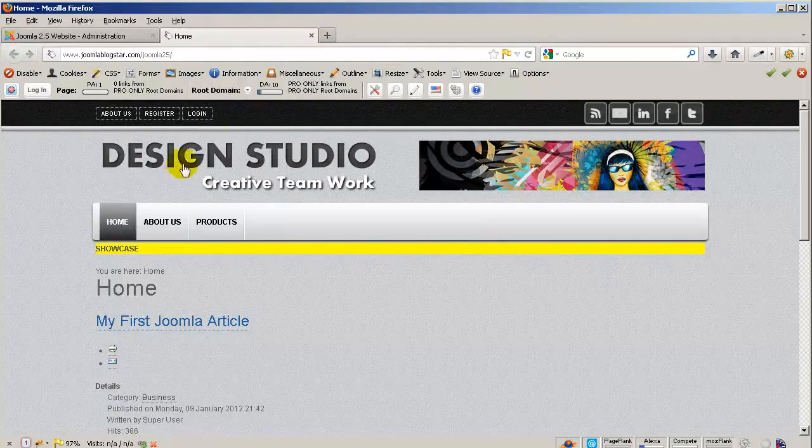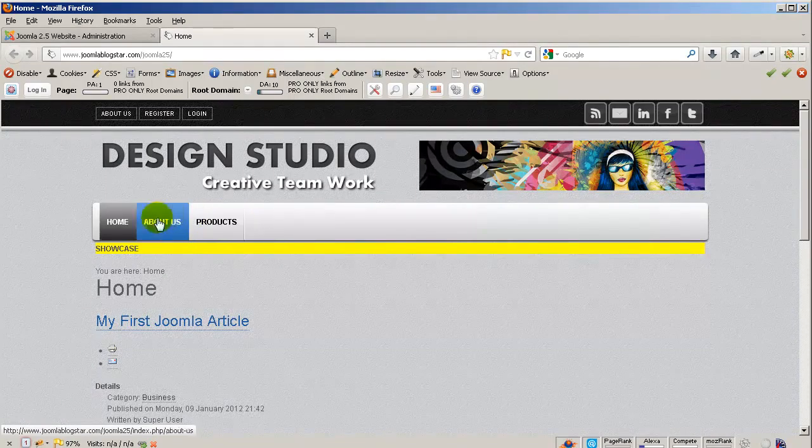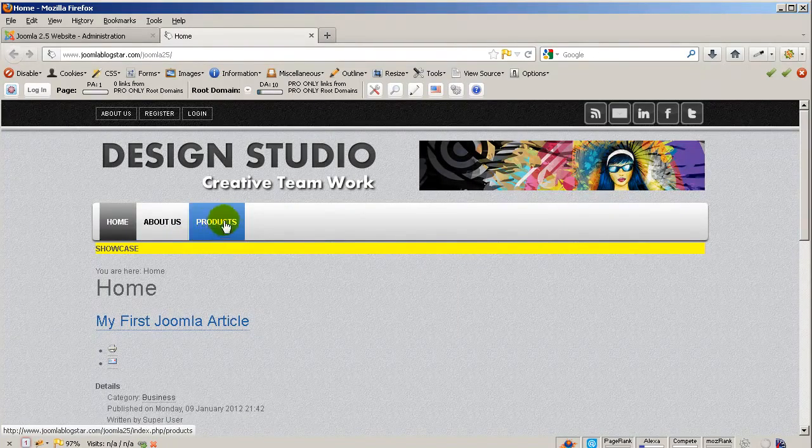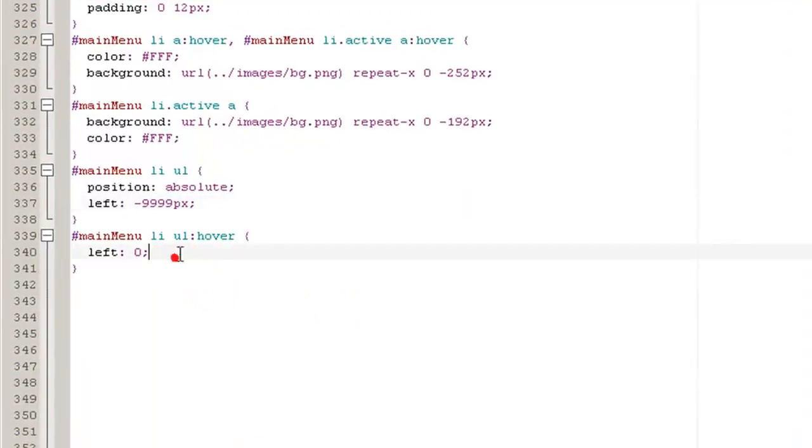Let's analyze again, okay? The hover effect, and notice what will happen. And well, nothing happened. Why? Because I made a mistake. What we are hovering is not the UL element. What we are hovering is actually the LI element, okay? This will be the LI home, the LI element with the name about us, and the LI element with the product's name. So actually I made a mistake in here.